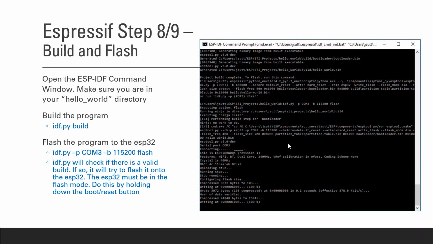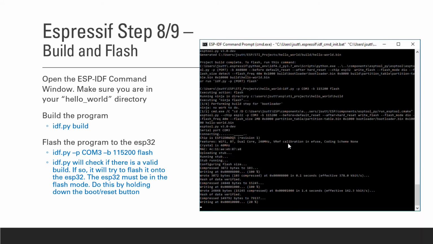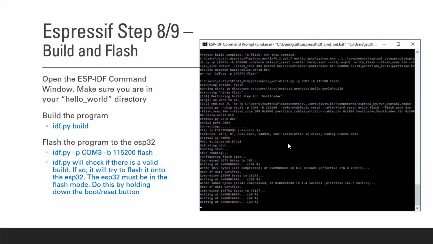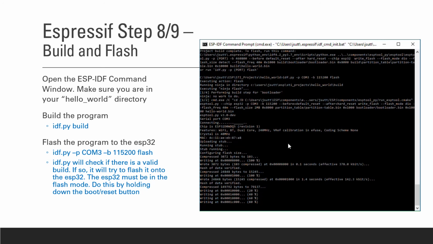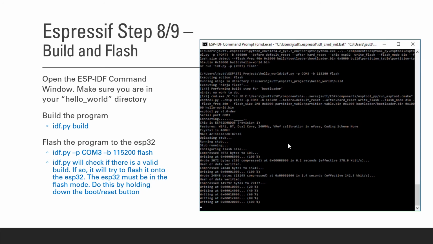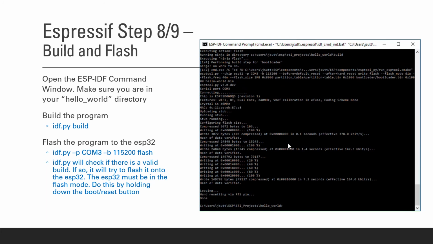and so it's busy writing 20%, 40%, 60%, 80%, 100%. So this is fully completed, and we've now loaded the program onto it. In a minute, we'll run the program.